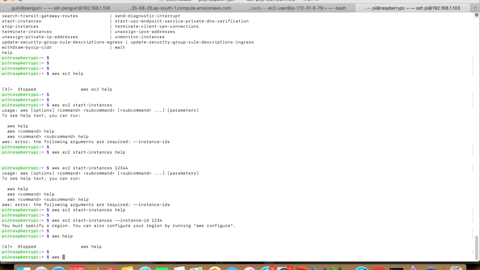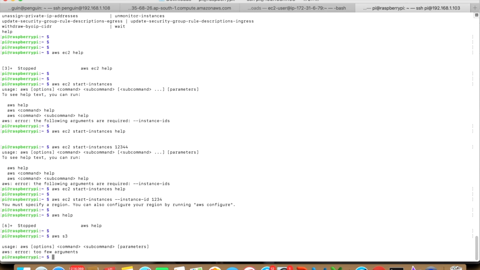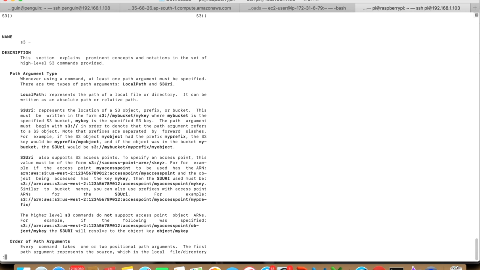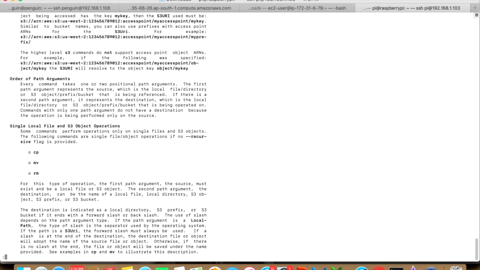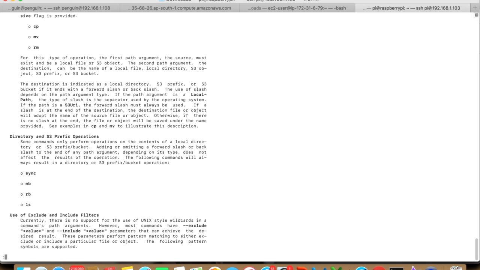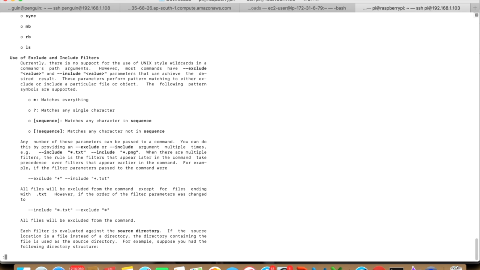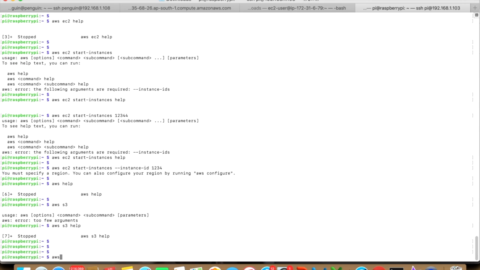And if you want to see help on AWS S3, let's type AWS S3. Again it will require AWS S3 help. See, it is showing help for S3. So what are the different commands inside S3? Copy, move, remove. For this session, let's concentrate on EC2.